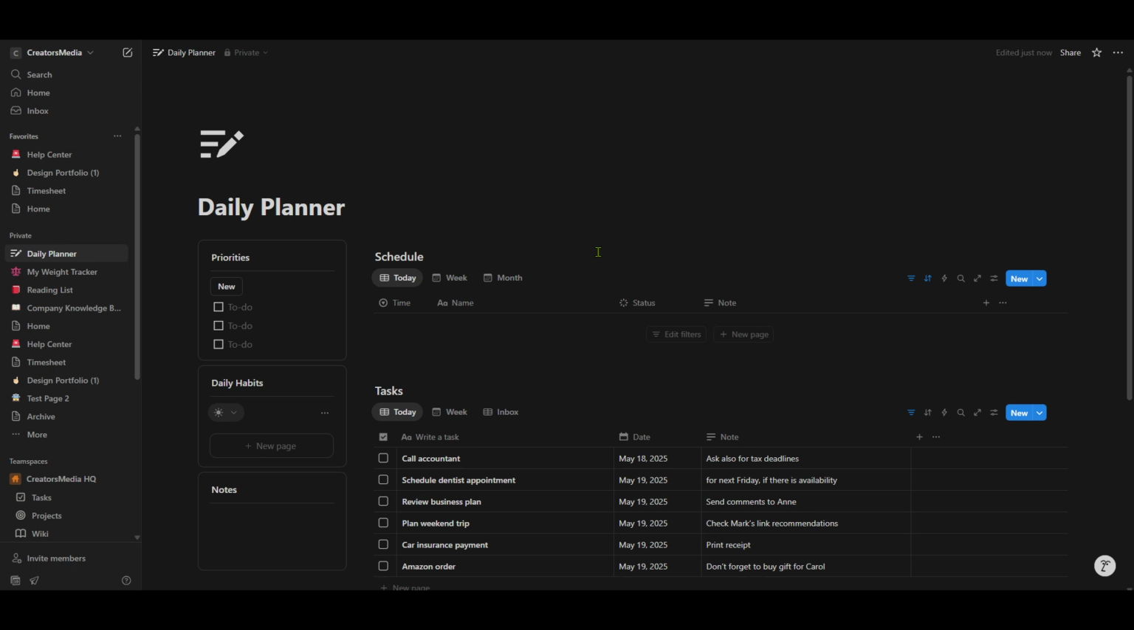And there you have it. That's how you organize your life, using a simple daily planner in Notion. With this setup, you are now well equipped to tackle your schedule with increased productivity and efficiency.